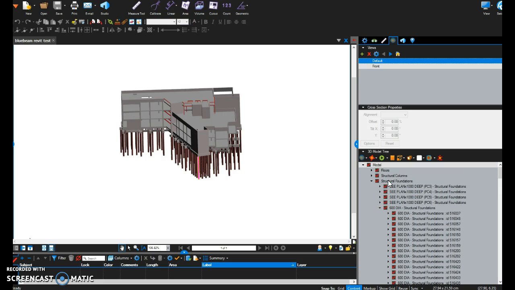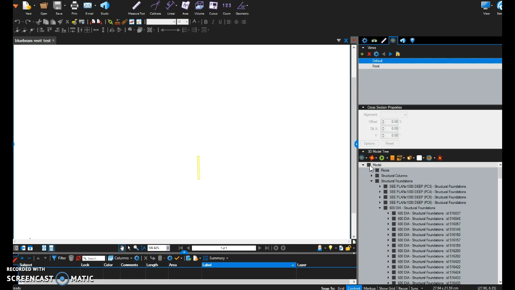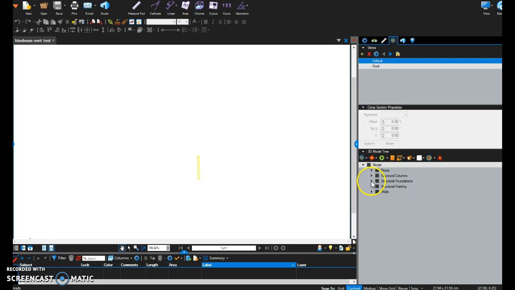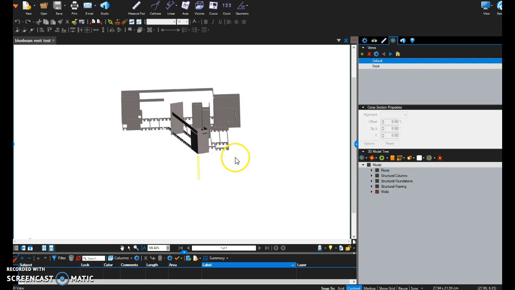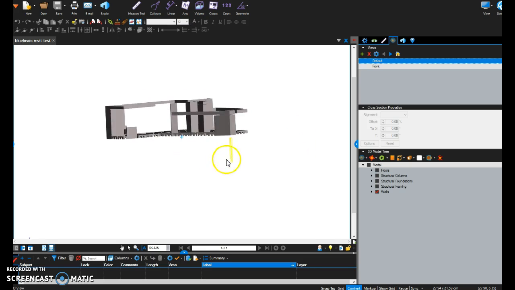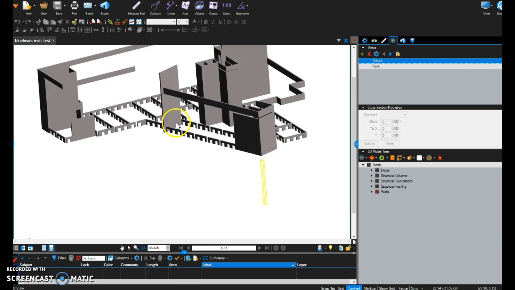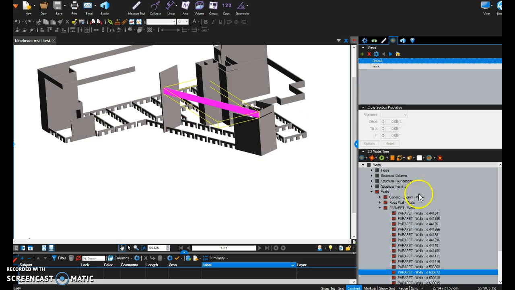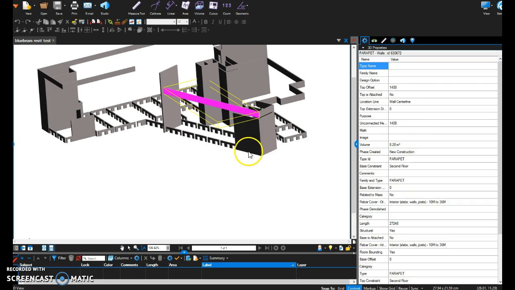If we want to view certain elements of the model in isolation, we can turn off the model entirely. And we can turn on certain elements as we want to see them. So let's say we turn all the walls back on. So now we can see all of our walls in the model. If we click on a wall, and we go back to our properties, it tells us what that wall is. It tells us, for example, the volume.